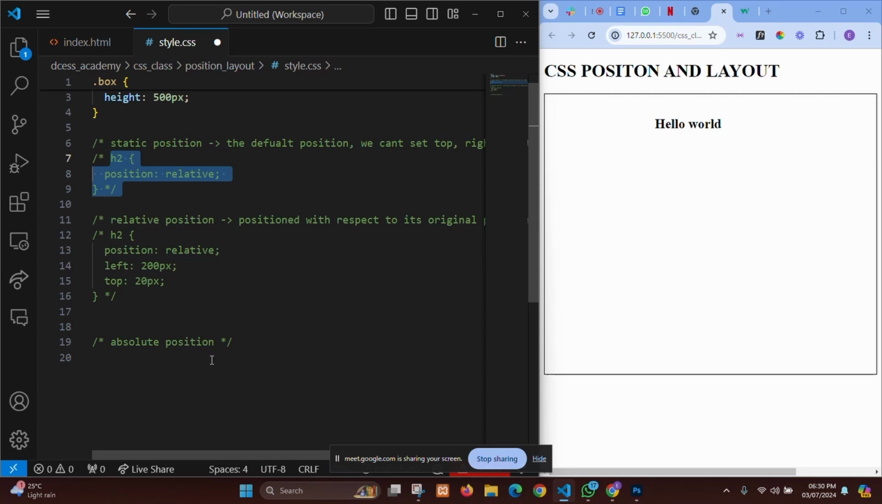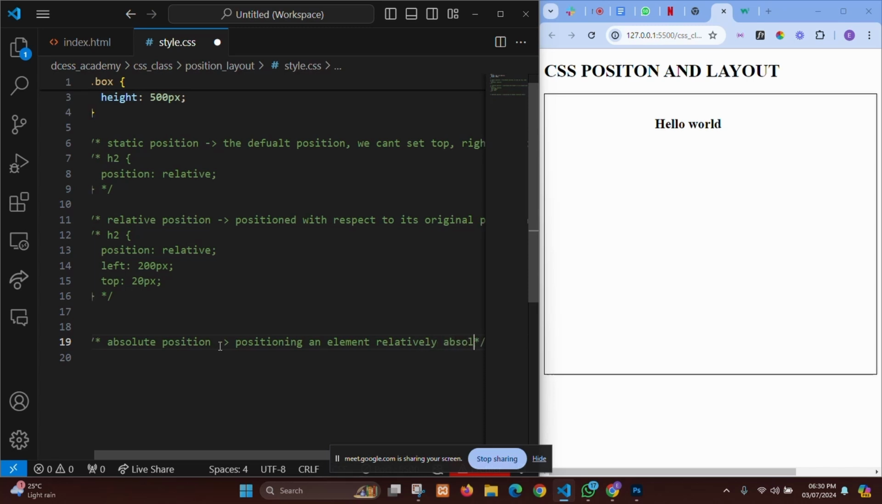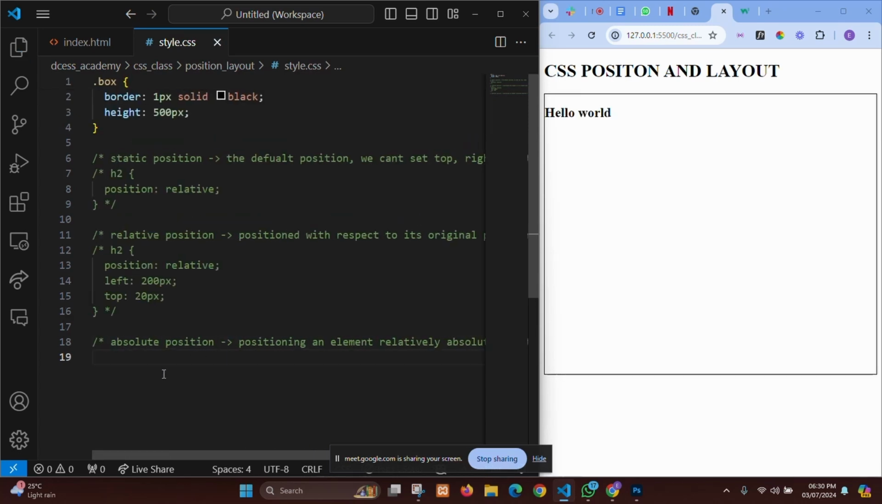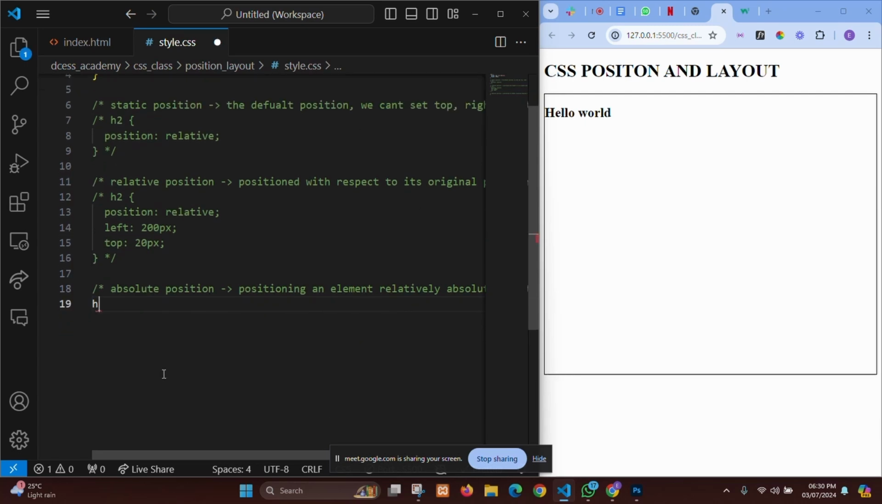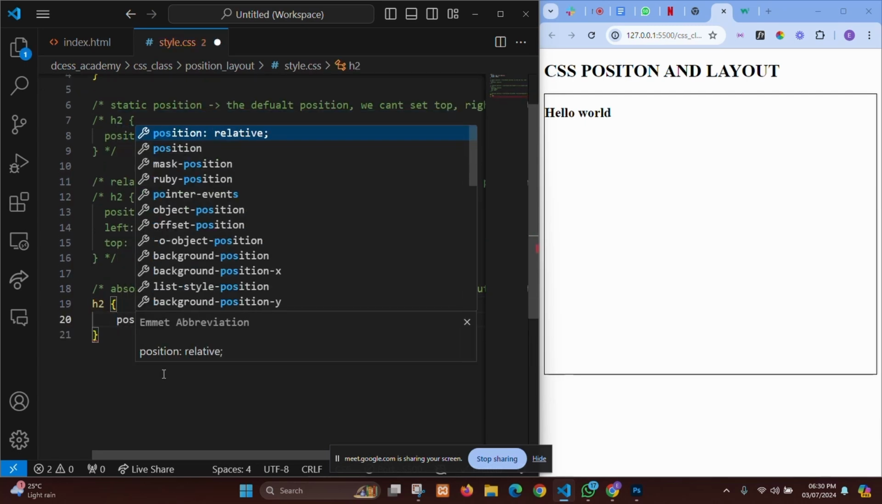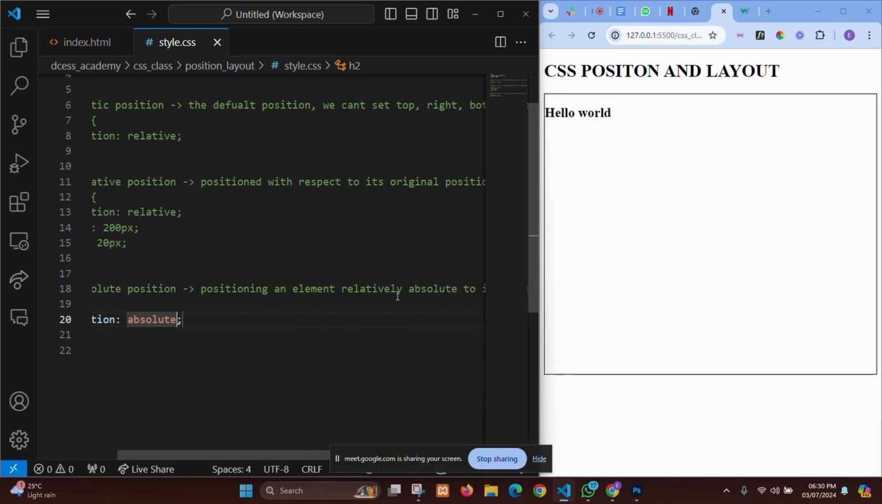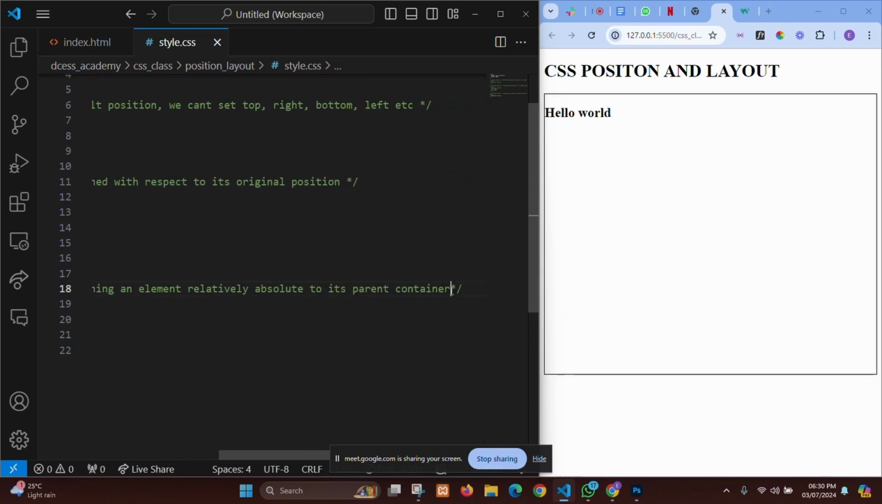Right? Now for absolute position, like I said, this is when we position something. So positioning an element relatively absolute to its parent container, right? So let's watch what will happen. Now for absolute position, what do we do? I can say h2, right? I'll say position absolute. Is that not so? Now when we say position absolute, nothing will work, right? Now don't forget this emphasis here. We say to its parent container, so that's the main key point to take.